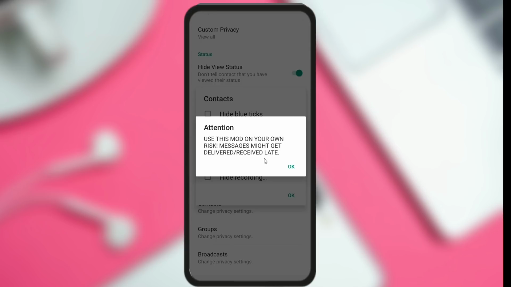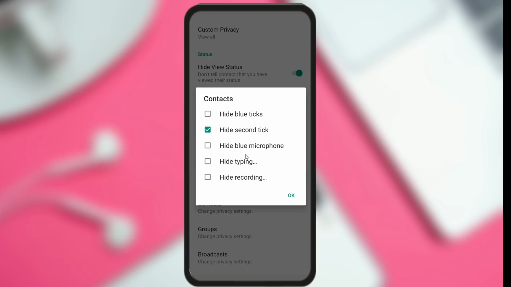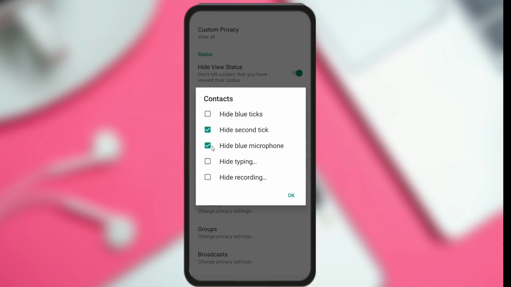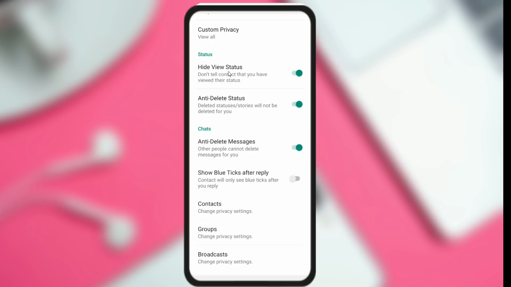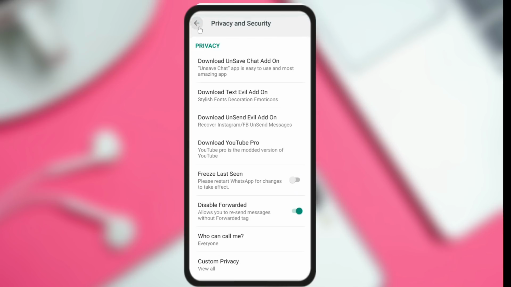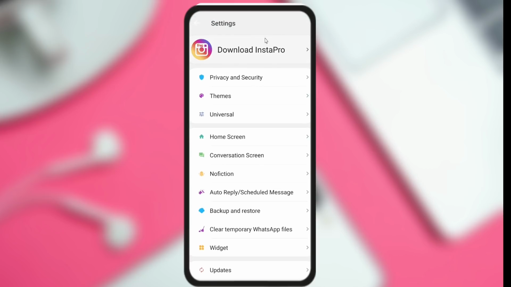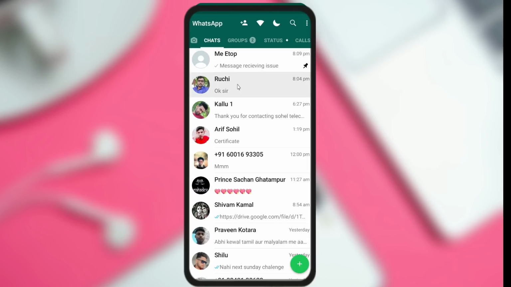If you enable this option, then you will not be able to receive messages timely. This is a warning. Sometimes we don't read the warning and we enable it. If you have enabled any of them, then the same problem will be there. So you have to untick it and just click on OK. This was the second step, and thereafter come out and restart your application. So now you can see that the application has been restarted.